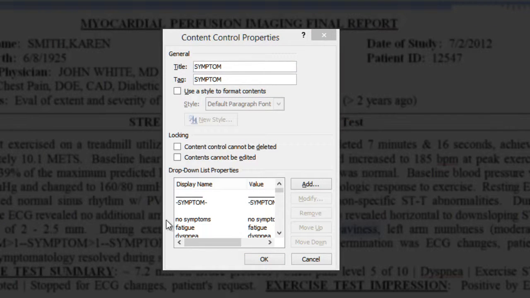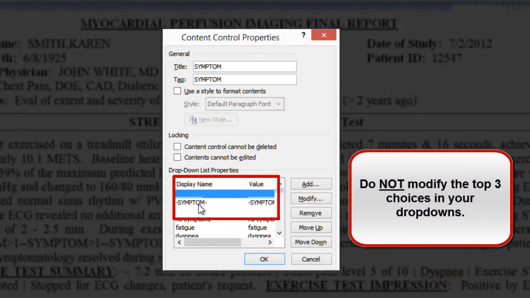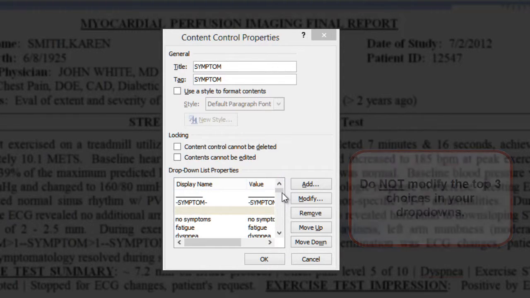Each dropdown will have several values which you should not alter. The first consists of 8 underline spaces, the second of the name of the dropdown, and the third a single space. As long as you keep those, you can modify the rest of the contents.